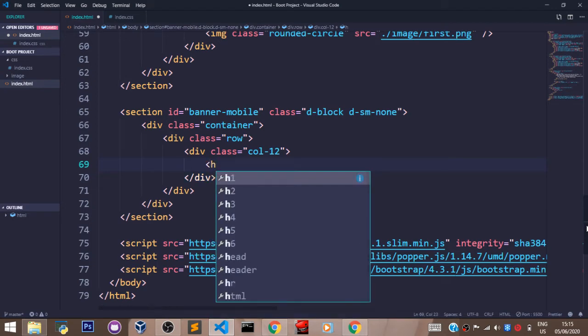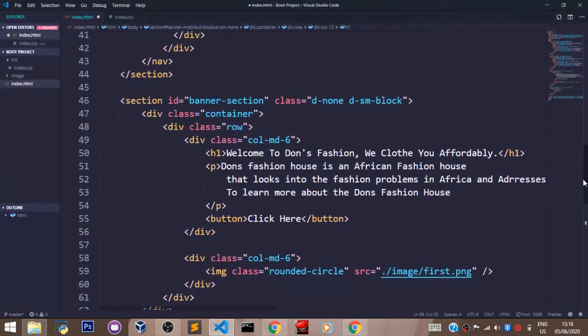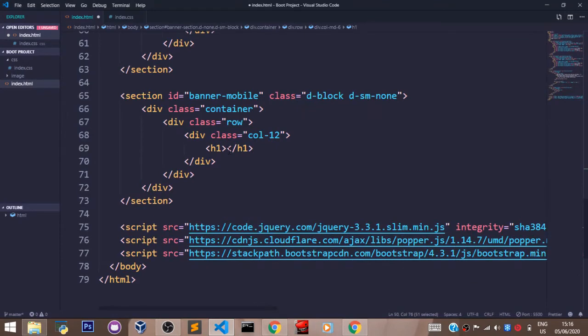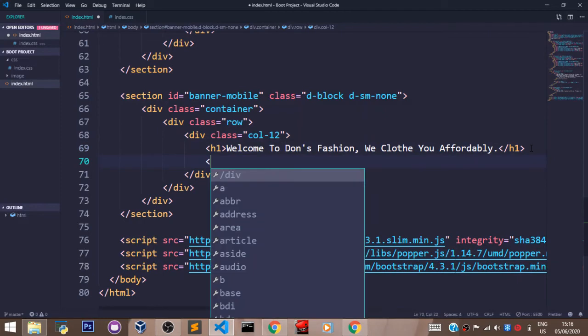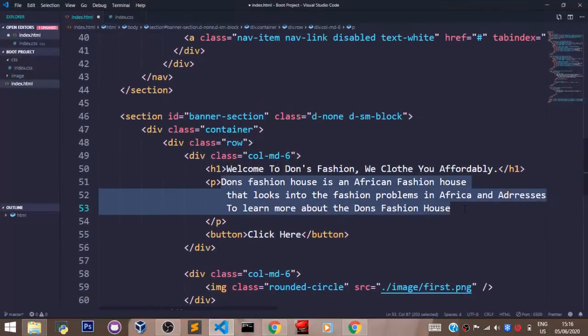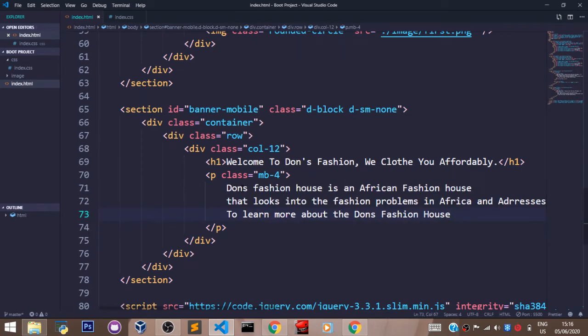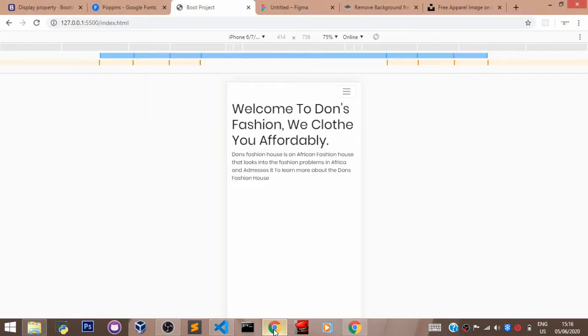So let's have our h1 tag right there. Now our h1 tag is still going to have what we have up there. We are going to have this: welcome to Dawn's Fashion, we clothe you affordably. Now let's save that. Now beneath our h1 tag, we are going to have our p tag like we had up there. Now our p tag is going to take a class of mb-4. We are going to create a margin bottom for that. Let's go up there, let's grab this, and let's paste it in between the opening and the closing p tag. Now let's save that. Let's see what we have.